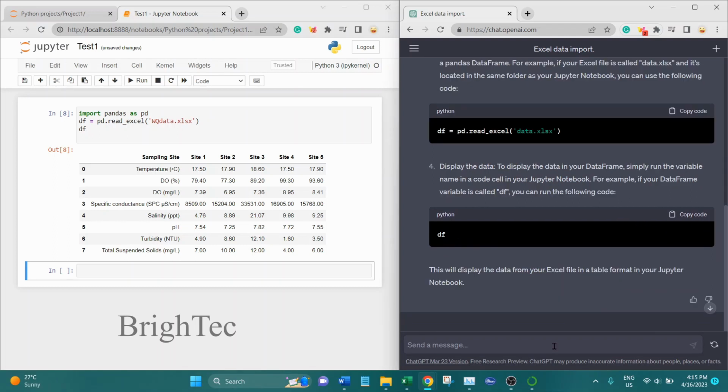Moving on, now I need to create a bar chart to display the water quality parameters. So I will ask ChatGPT to give me a code for that.